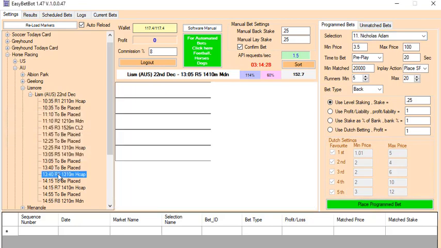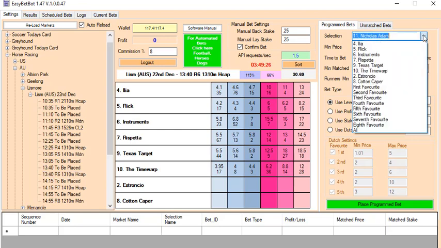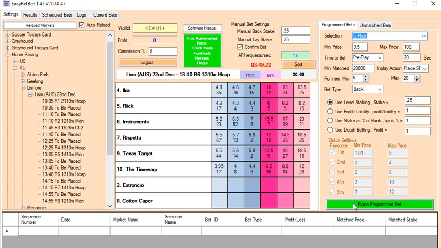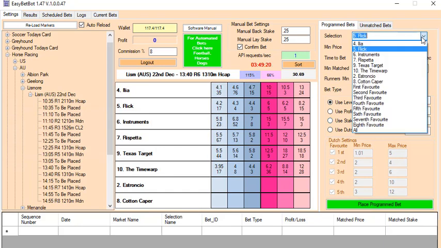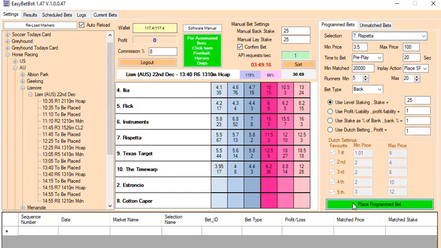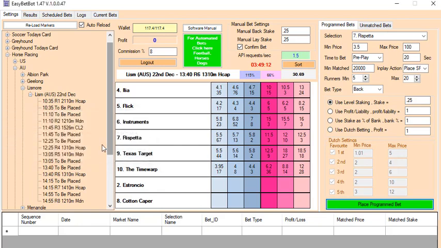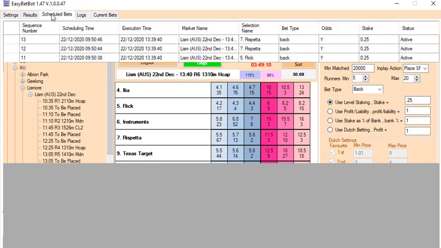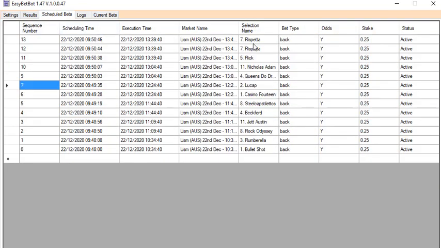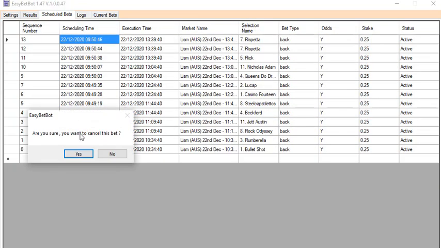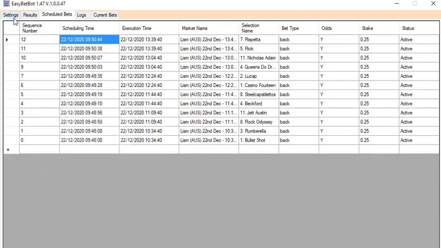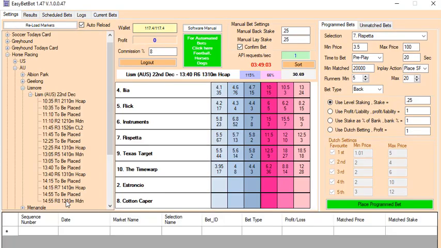Race 6. I've done that twice. I'll just show you. You've got to be careful. I've clicked it twice. So you can see it's come up there twice. So I've got to delete that one. So even experts make mistakes. Just kidding.